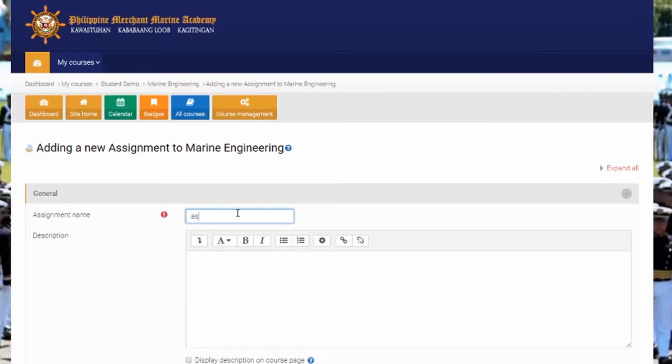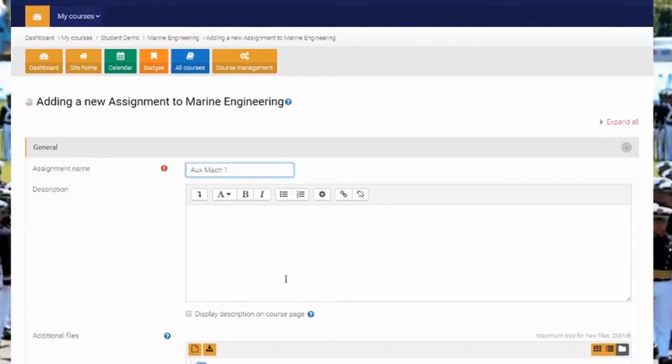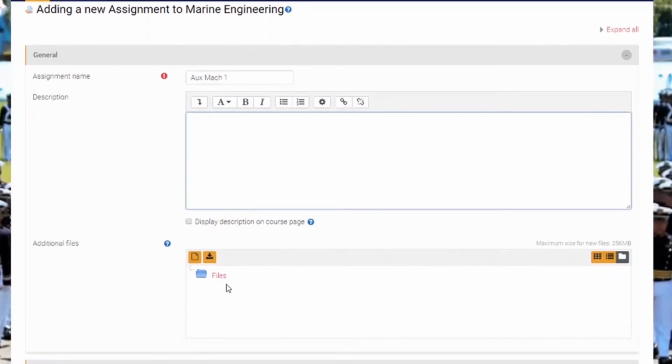Note that there are required fields in this form marked. No need to put a description, however if you want to have a description in there and post this on the front page, you can do that by simply typing the content in there. You can also upload a file if you want.